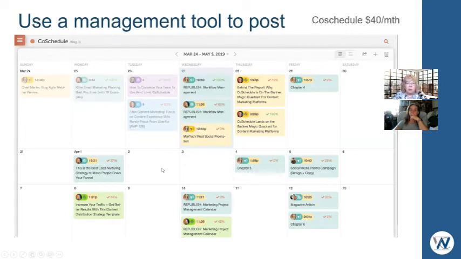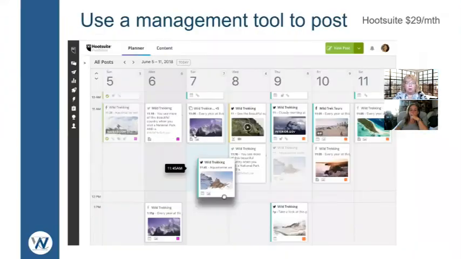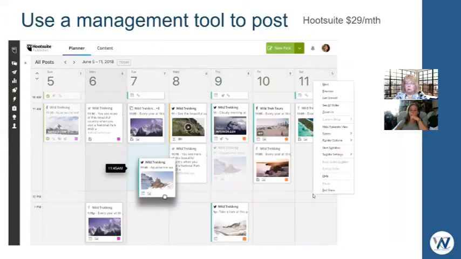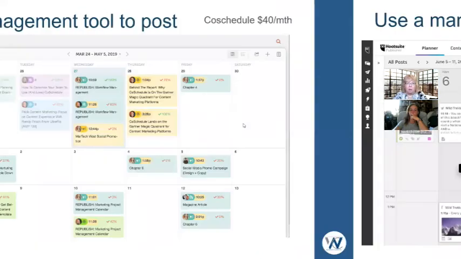And as you do this, you can collaborate with others. So I use this for some of my clients. We do the posting, then they go in. Oh, it didn't. I thought I had a pop-up here.